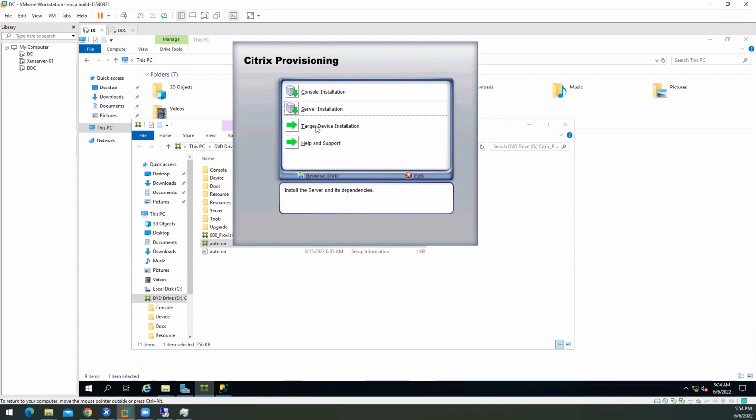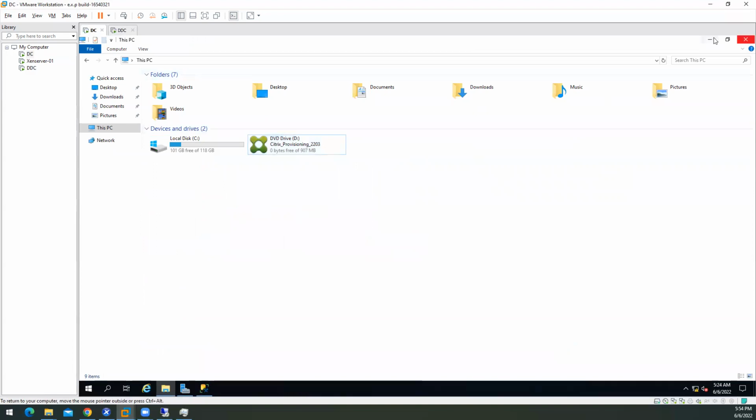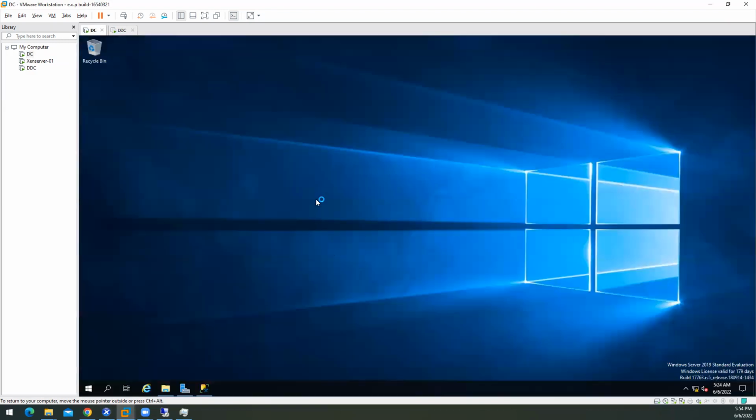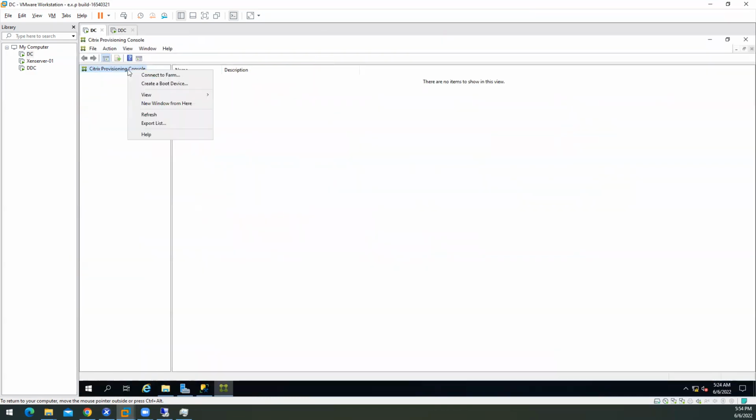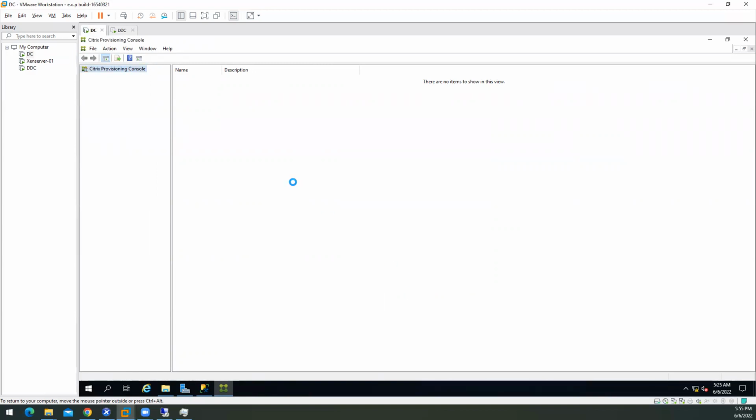Now we have to do the target device installation. So let me exit this wizard from here. What we have to do is open the Citrix Provisioning console now. As we have already created a farm, right click, connect to farm, and here you have to enter the IP address of your PVS server. In my case, it's 10.100, and let me check auto login and click on connect.